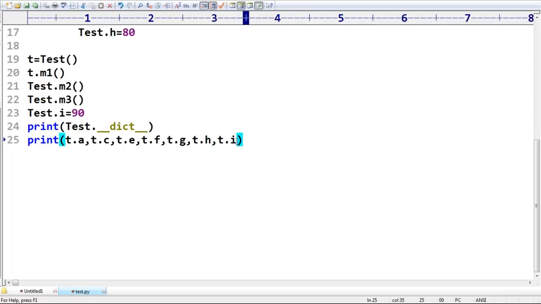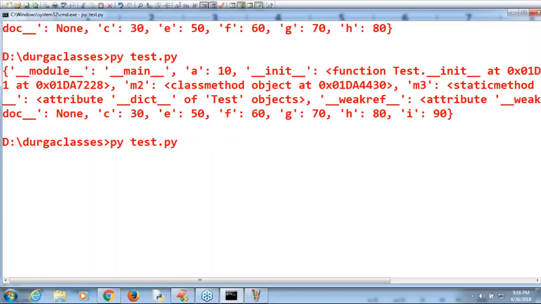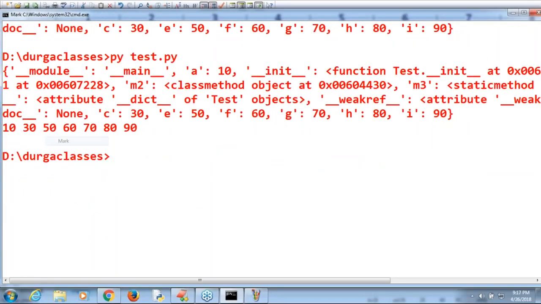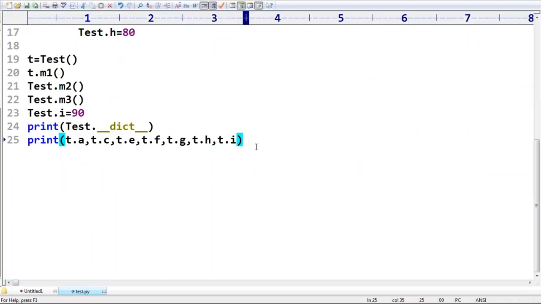Now observe carefully, sir. Let me show this one. Am I doing any mistake? Can you please cross check? Okay, now have a look once. 10, 30, 50 and so on. All the static variables you can access by using an object reference, no problem at all. Sir, I don't want to use the object reference, I want to access by using the class name. No problem at all.